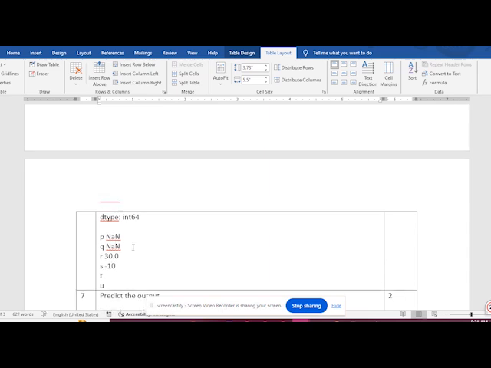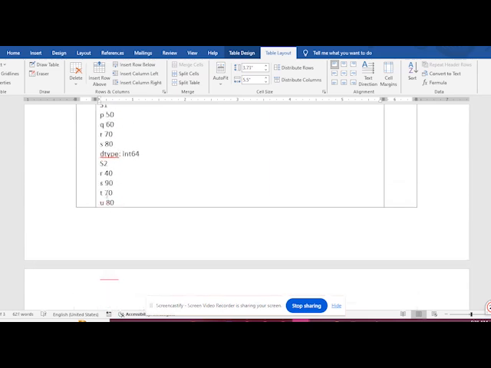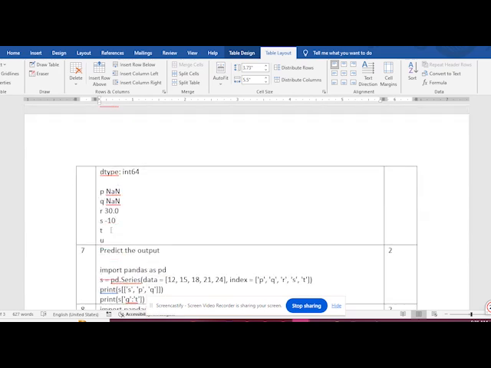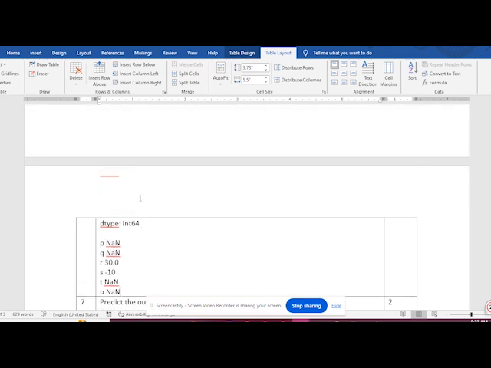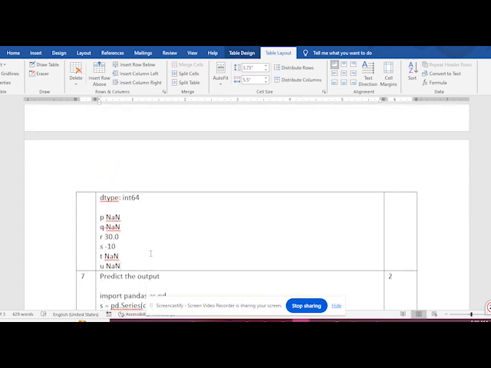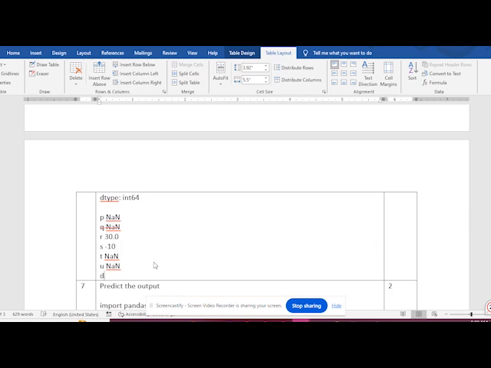Now the last one, T and U. T and U are in the second series, but we don't have T and U in the first series. So what will be the value? NaN. Here also it is NaN. And what about the data type? Data type is float64.